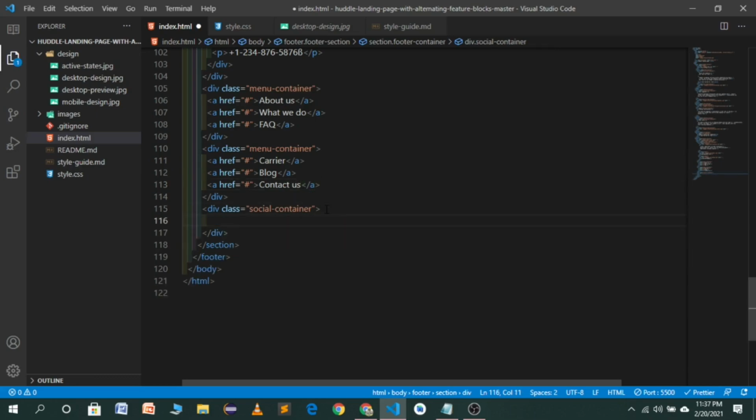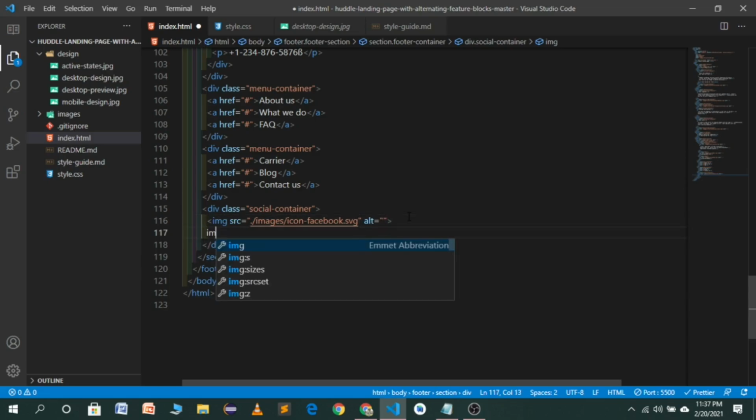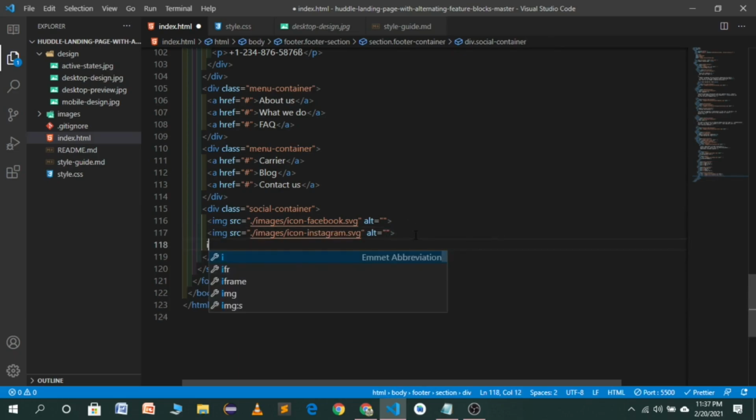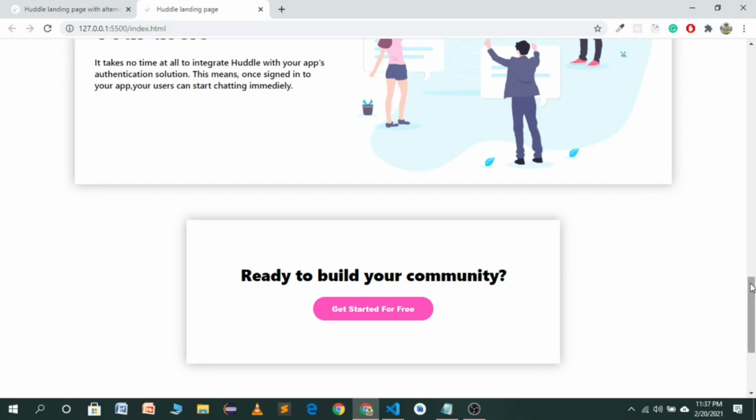And in the social container we have three images. First of all, we have an image, or we can say icon, of Facebook. The second one is icon of Instagram, and third one will be an icon of Twitter. So let's save it and go to our website.